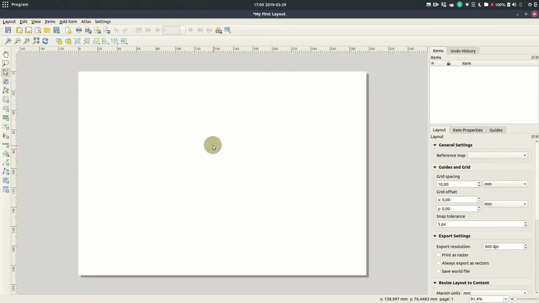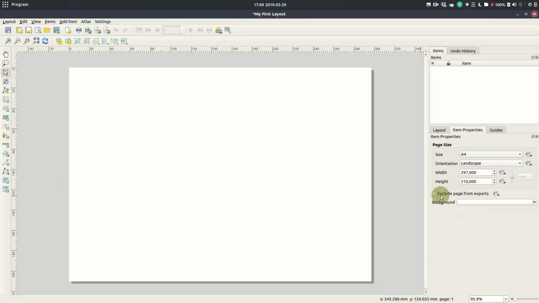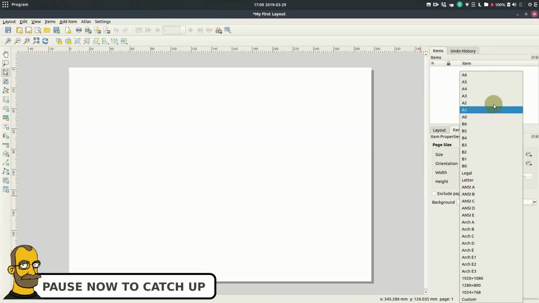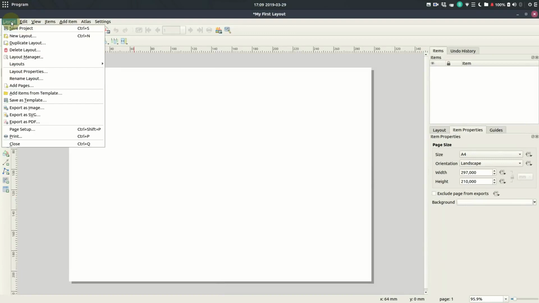The main area is your work area, where you add your layouts and work with items in these. The virtual paper can be changed by right-clicking on it and selecting properties. If your layout should have multiple unique pages, you can add any number of additional pages from the layout menu.